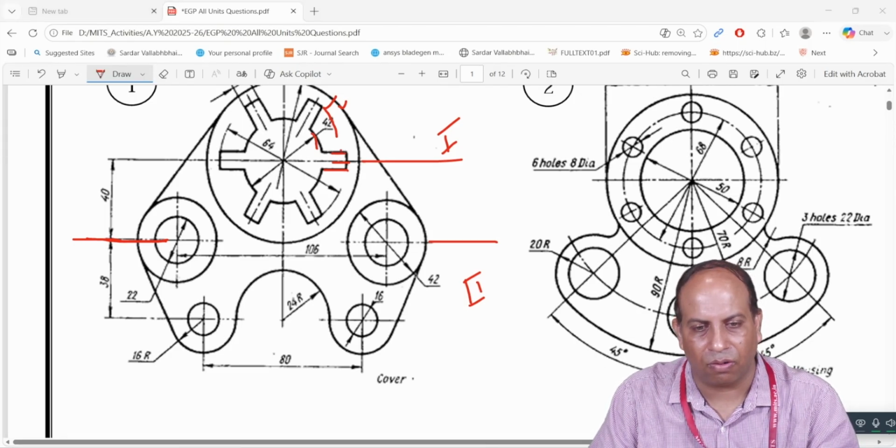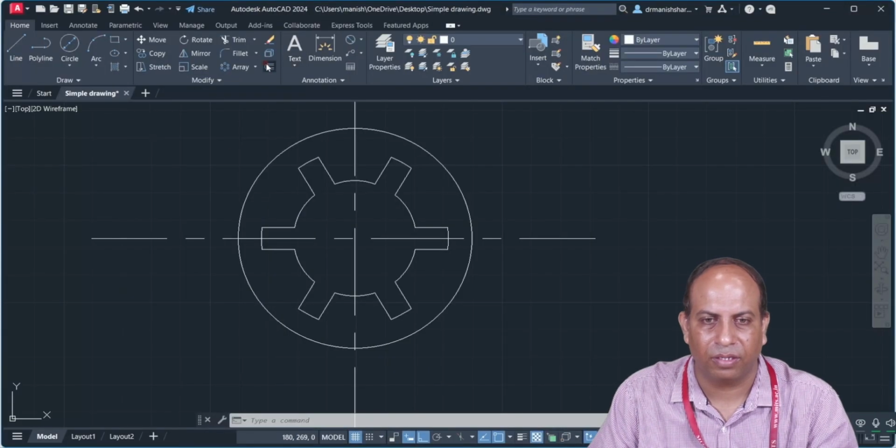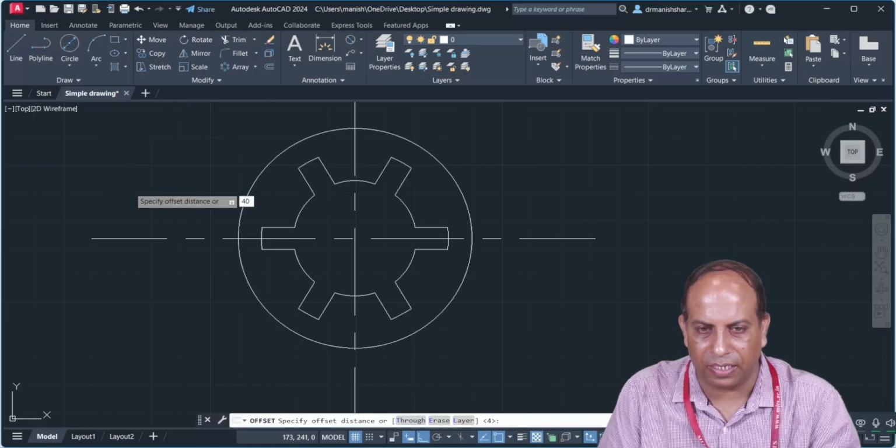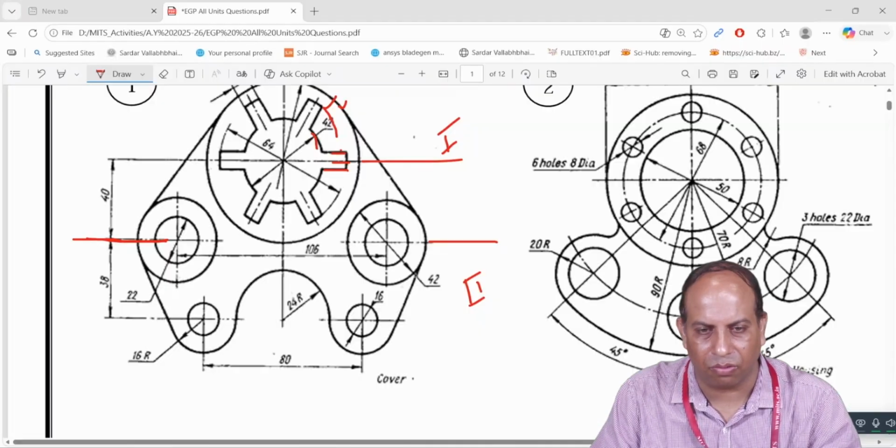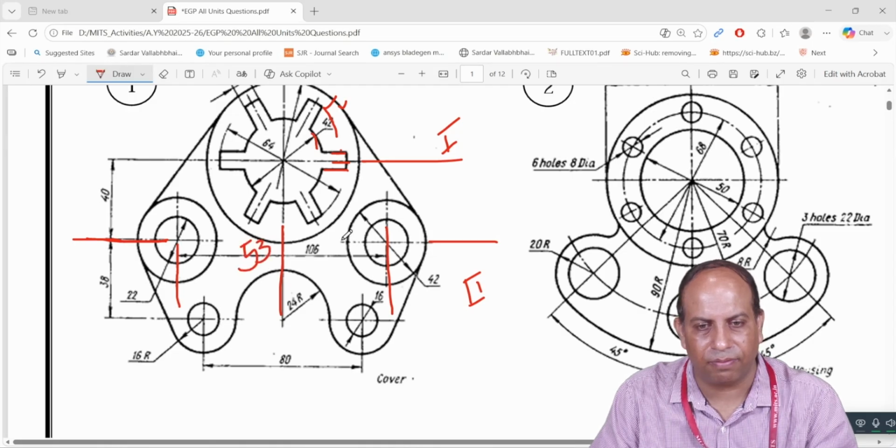So let us use the offset command, put 40 mm distance, and offset this horizontal line down. The horizontal is over. Now we need the vertical line. The distance between the center point of this circle and the center point of this one is 106, so we can divide it: this one would be 53, and this one also 53.